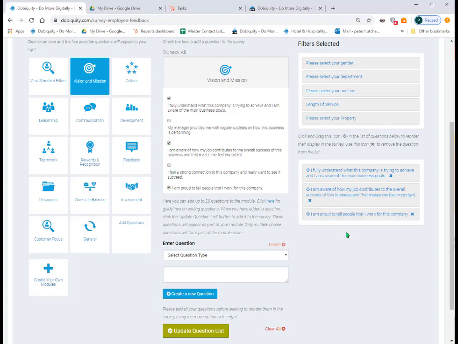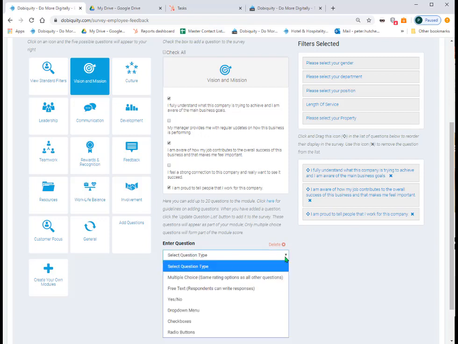survey, and you can see over on the right hand side that each one you select is automatically added to your survey. You can add additional questions to each of these modules by selecting different question types, and just have a quick look at that. You've got multiple choice that you can select from, which are the same as the ones that we've already added, or there is a free text option, a yes no option, drop down menu, checkbox option, or radio buttons. So questions are very easy in terms of their ability to be added to each of these modules.